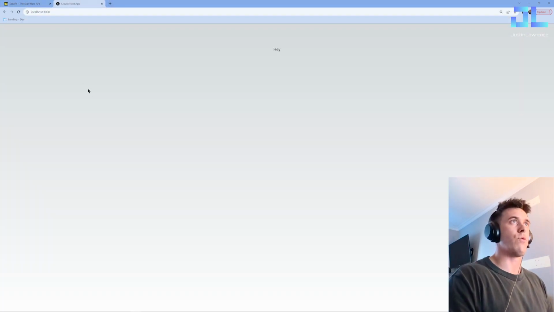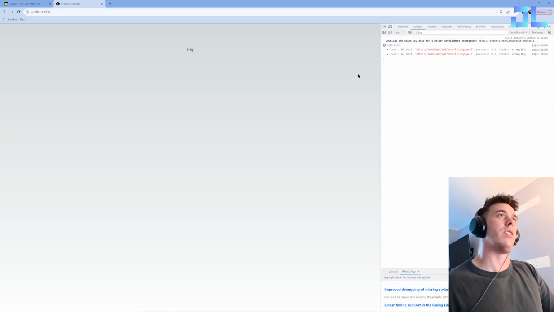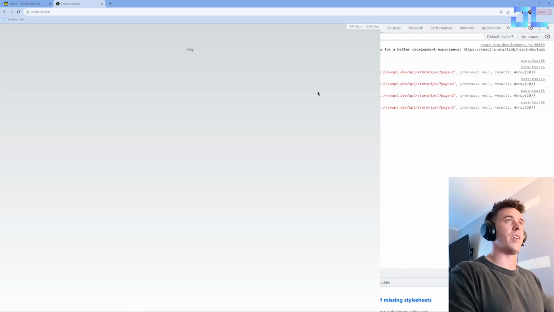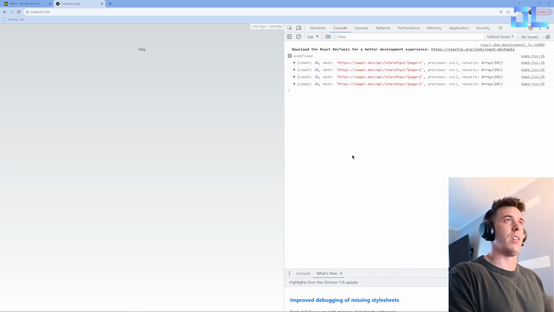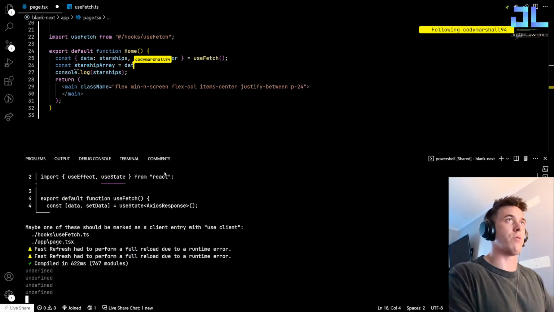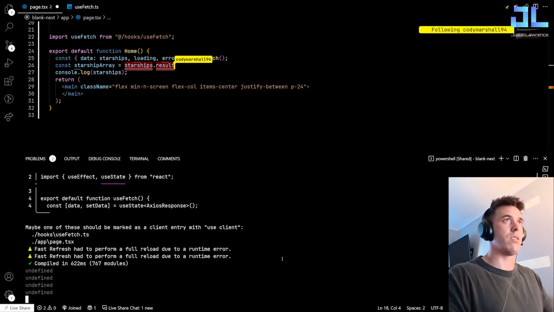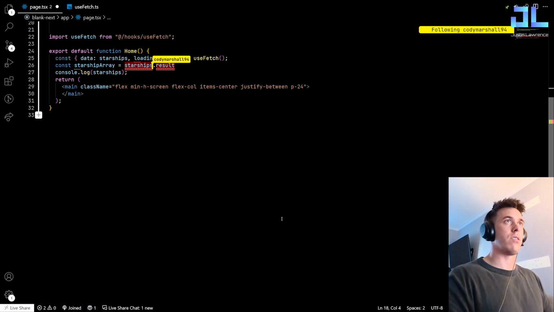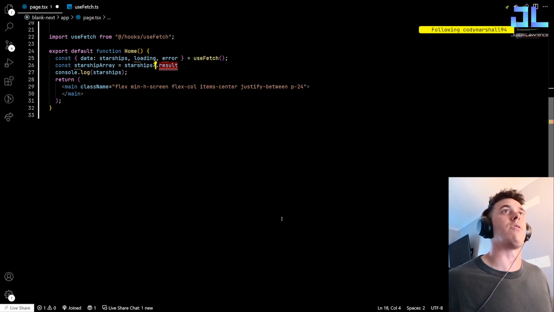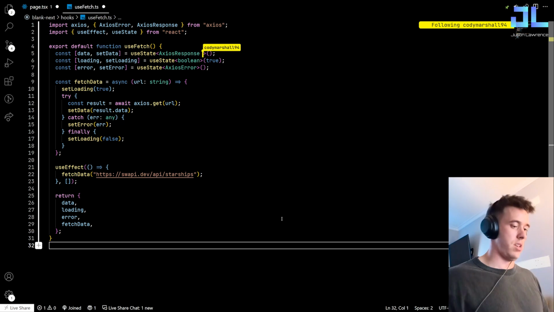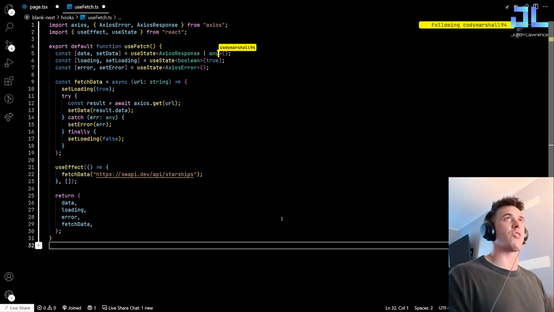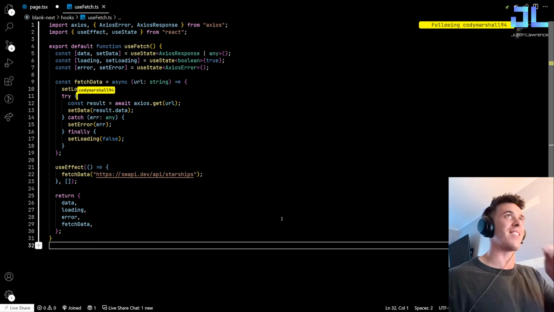So I'm going to set a new variable called starshipArray, and that's going to be equal to starships.results. Property results does not exist on type AxiosResponse. I'm not sure what that means, and for time's sake, I'm just going to put any in my useFetch hook next to the Axios response.